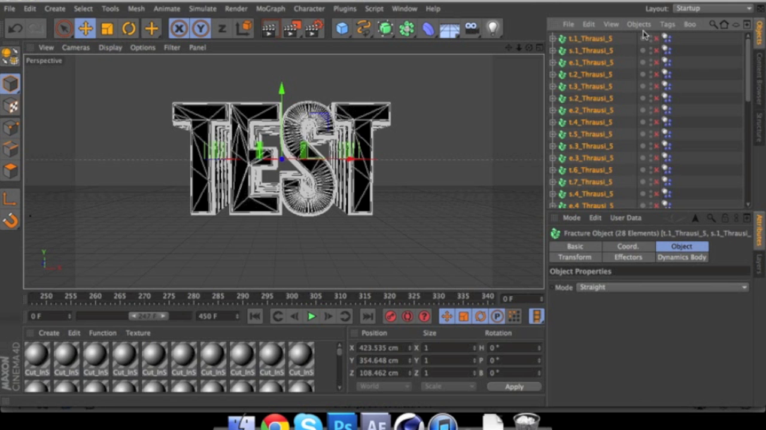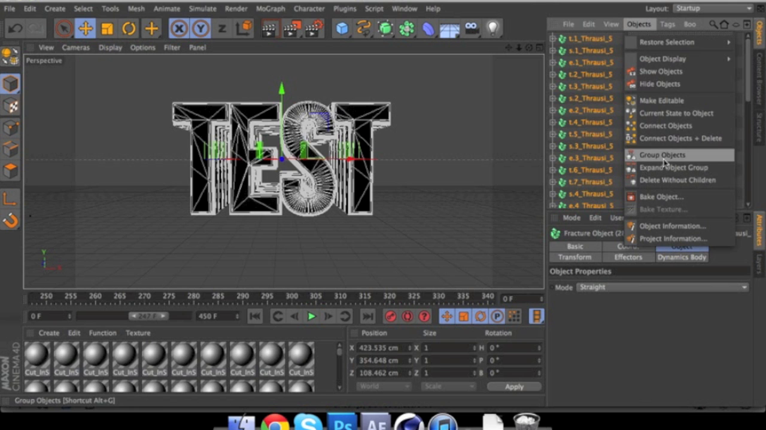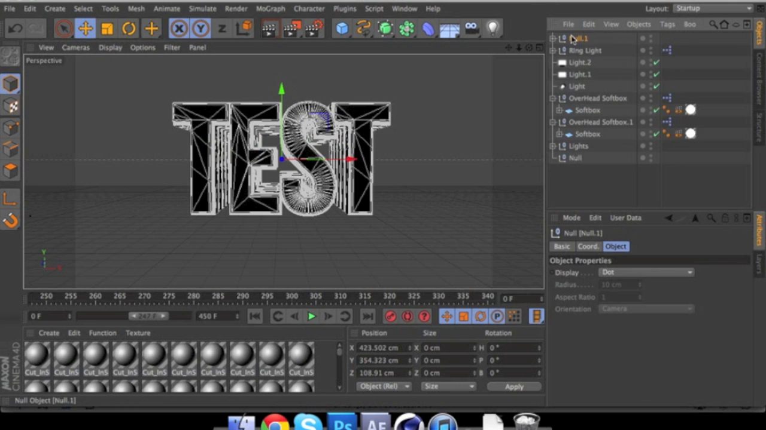So basically what you've got now is a whole bunch of these little Thrausi pieces, okay? What you want to do to that is go to objects, come down to group objects, and that'll just put them all into a little null. Rename it to whatever you want to. I'm just naming it test, same as the text, so I know what I'm looking at.